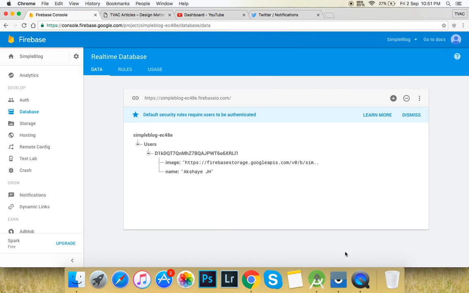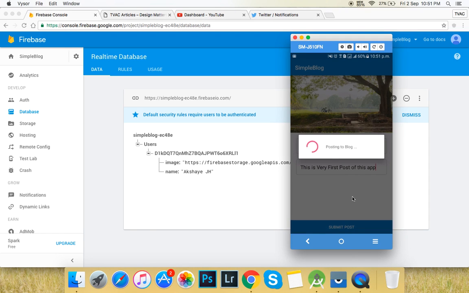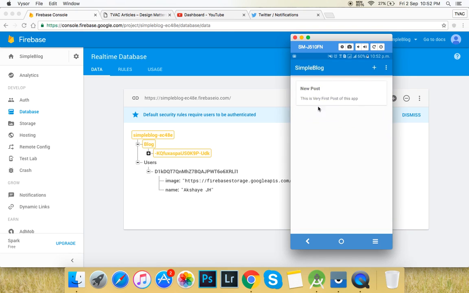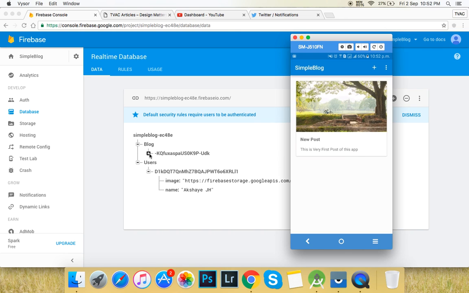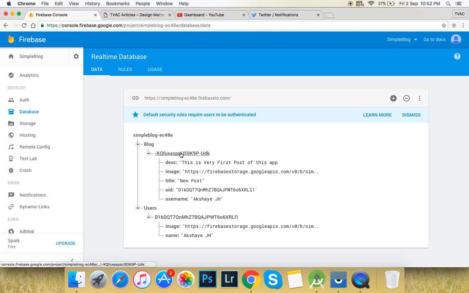So let's come down to the database and wait for this to post, and bam, our post is over here. Let it load the image, and let's just expand it and see what we got here. And there you can see the description, image, title, user ID, and the username.